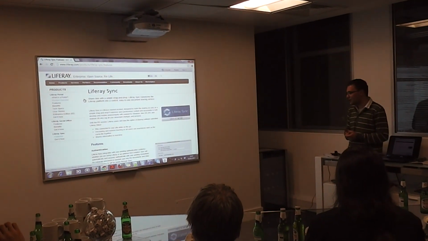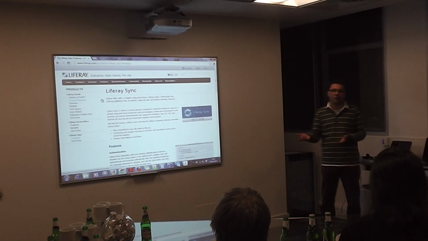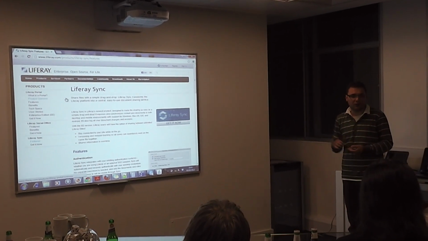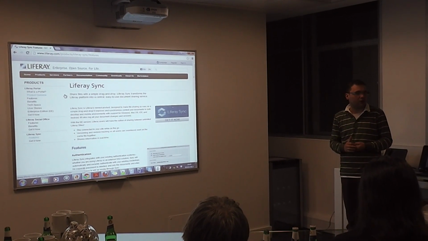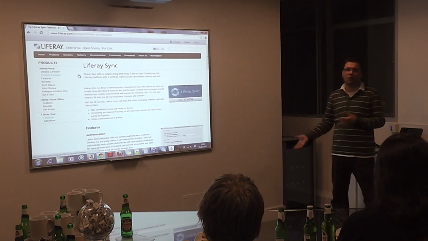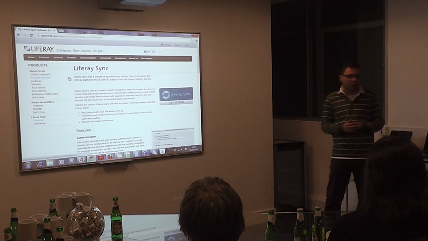Inside Liferay, if you've used it already, there's a document library where you can import your documents, and then all the users can work collaboratively on that document library. So edit the documents, upload new documents. You can have workflows associated with the documents to approve them, for example.